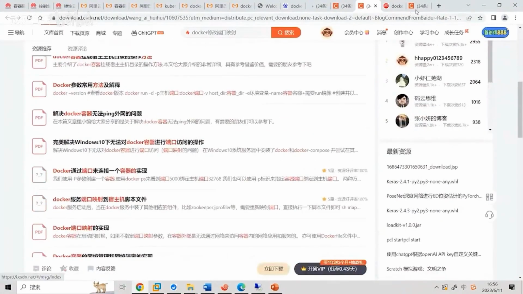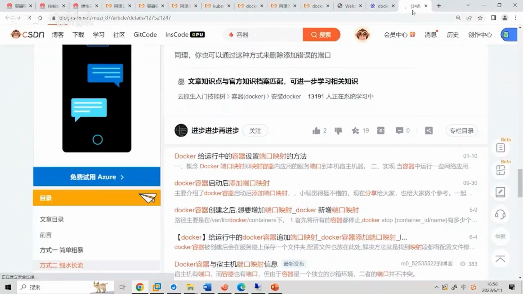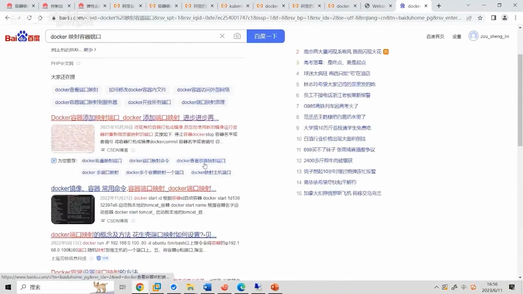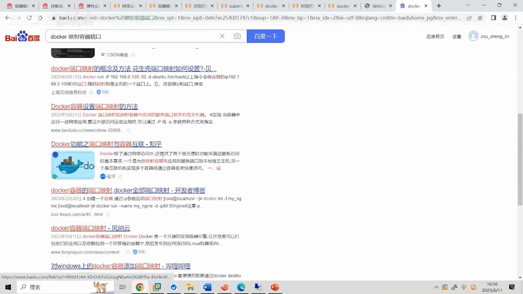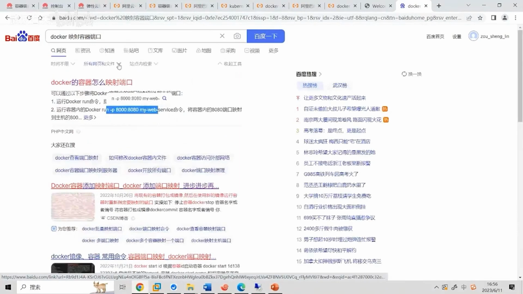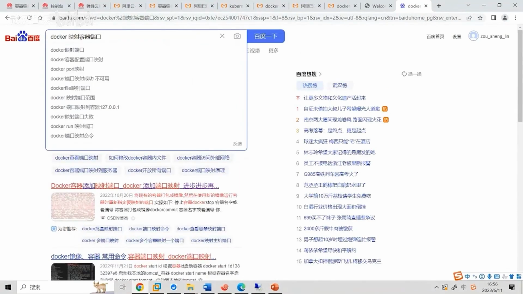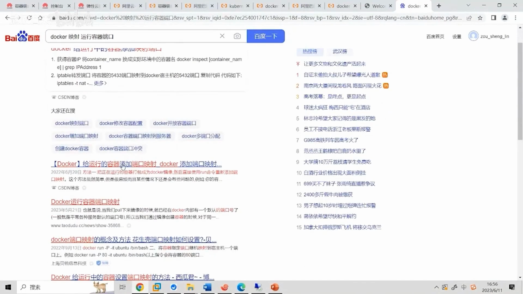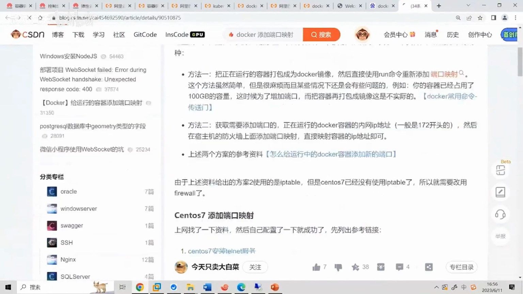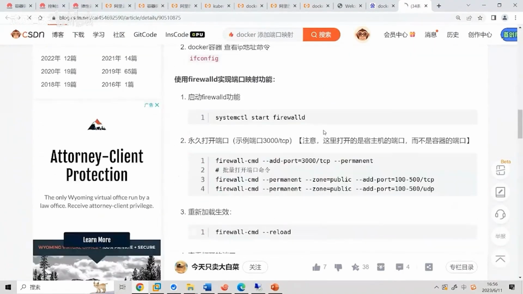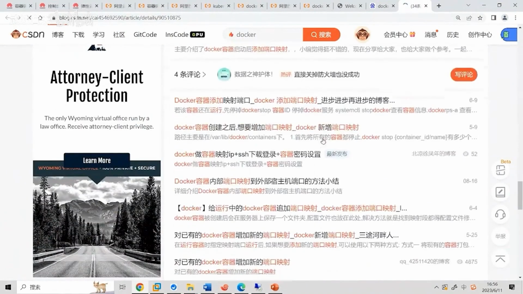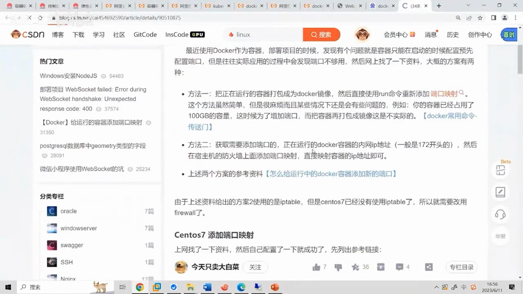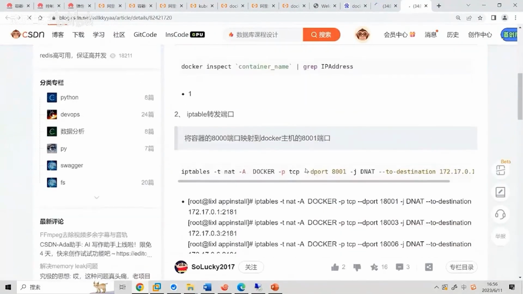Or specify one. Do a mapping for a container. It should mean this. The first part is the private port. The second part is the protocol. So I think it's like this, but it doesn't work. Let me check. Docker, mapping, container port. What's the command? Docker run, that's right. If the container is already running, let's see how to map it out. Add a mapped port. It's set up in the config file. Too troublesome.